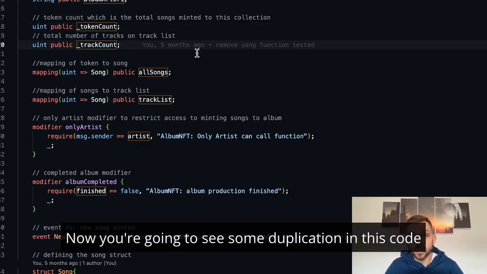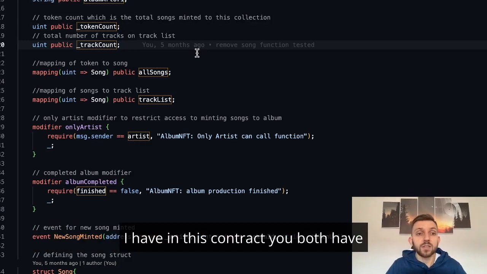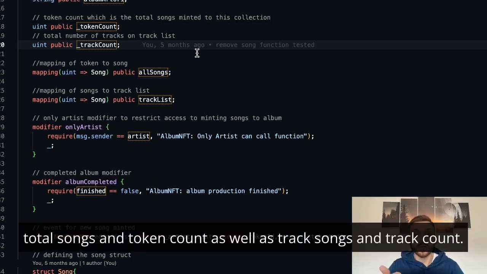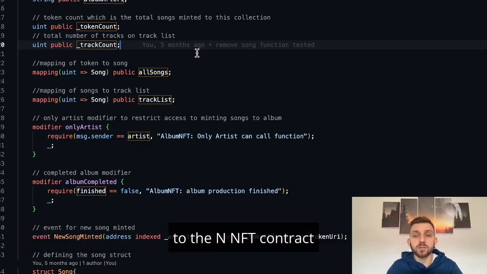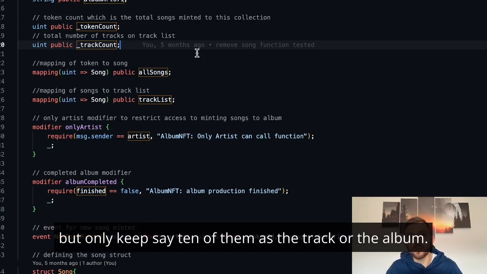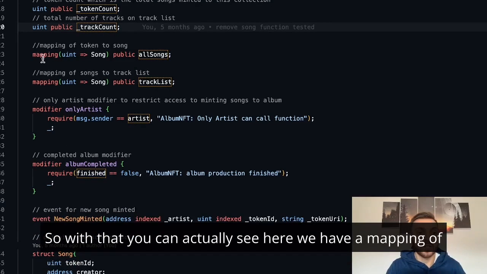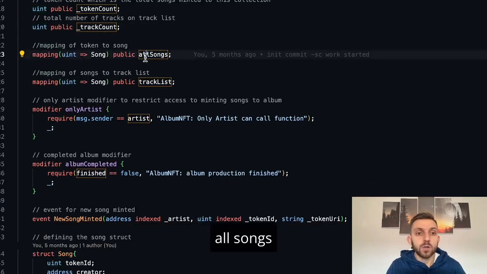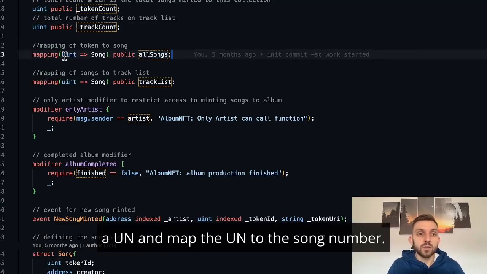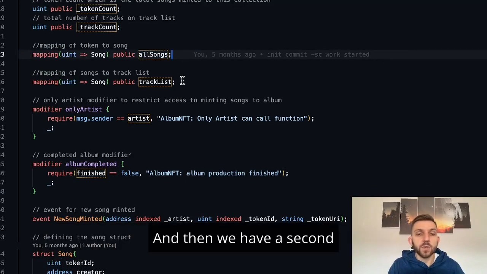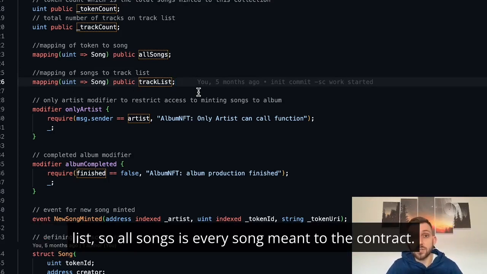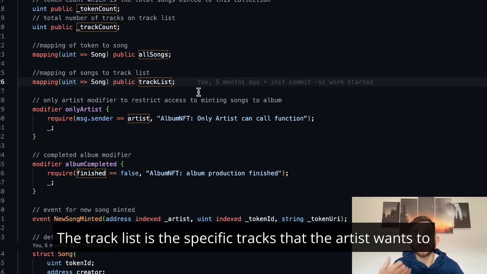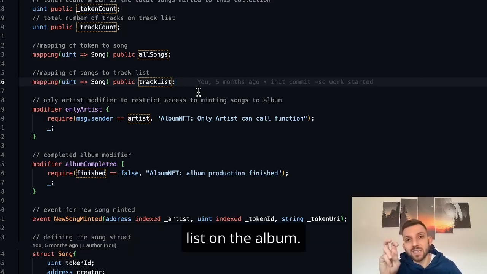Now you're going to see some duplication in this code. I have in this contract both total songs and token count, as well as track songs and track count. So what I mean by this is you can mint a bunch of songs to the NFT contract, but only keep, say, 10 of them as the track list or the album. So with that, you can actually see here we have a mapping of all songs. So this is going to take in a uint and map the uint to the song number. And then we have a second mapping of uint to song, which is going to keep track of the track list. So all songs is every song minted to the contract. The track list is the specific tracks that the artist wants to list on the album.